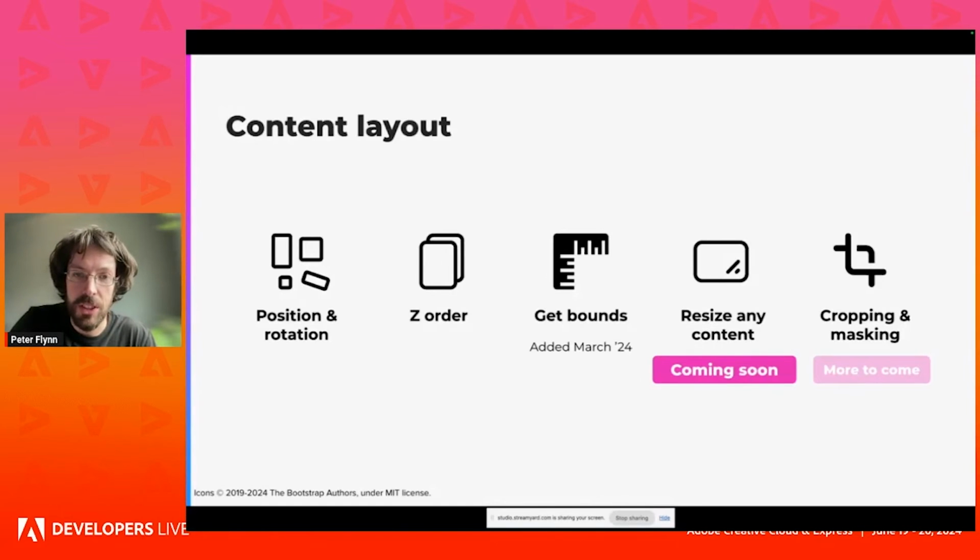Coming soon, you'll have a generic API that lets you resize any content you want, even groups containing multiple pieces of different content. And then already today, you can apply masking and cropping and adjust the cropping of not just images, but also any arbitrary content inside a group. And we have more enhancements coming in that area as well to make it even easier to work with images than it is today.